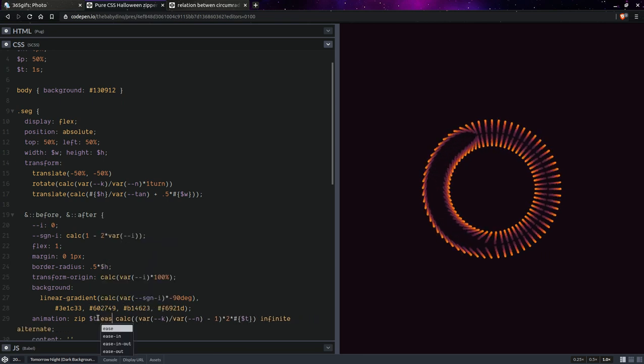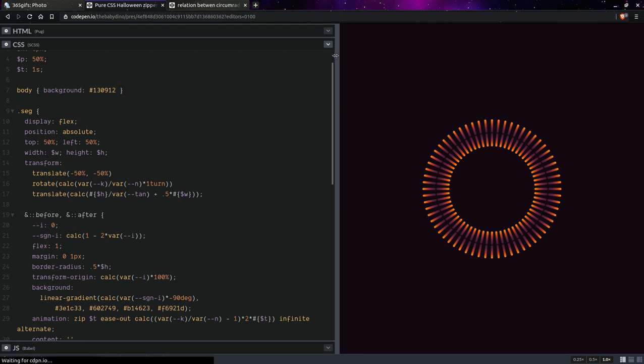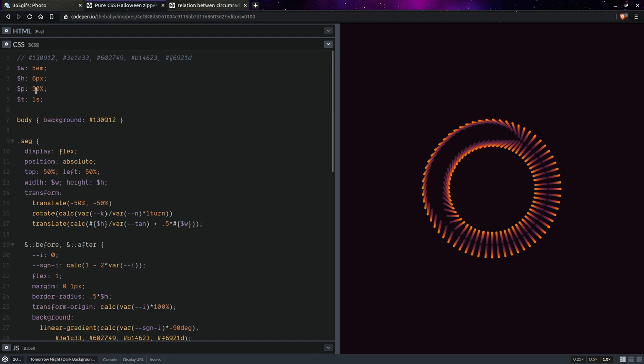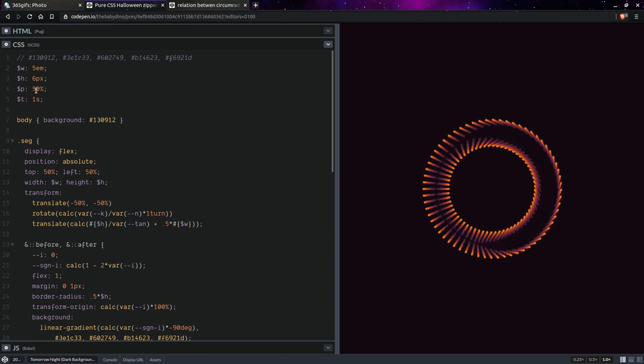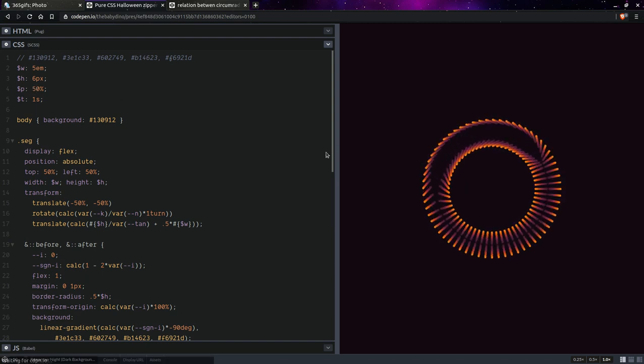One more thing we can do is do something like ease out, and we can control how big that thing is by controlling this value. So let's say this is going to be something like 80%, then as you can see it's going to be a lot smaller, but if we make it something like 30%, it's going to be a lot bigger, that gap there. So let's leave it at 50%, and you can tweak stuff on your own.